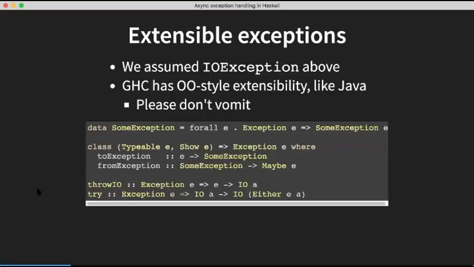You only have to know at a high level that we're looking at this kind of hierarchy of exceptions. Now, the more general version of our throwIO and try functions simply replace the concrete IO exception type with a type variable and an exception constraint, as you can see down there.